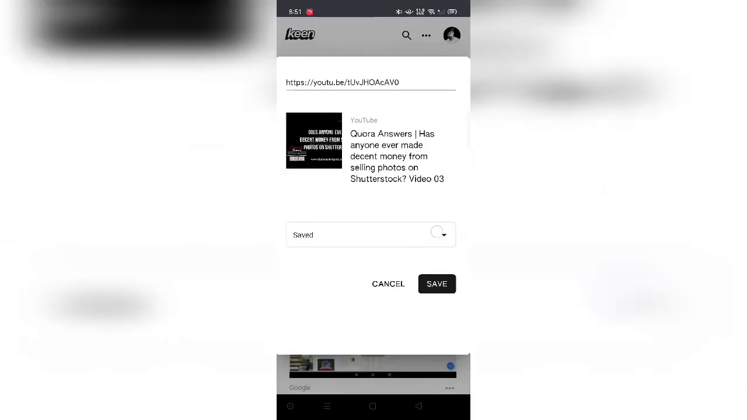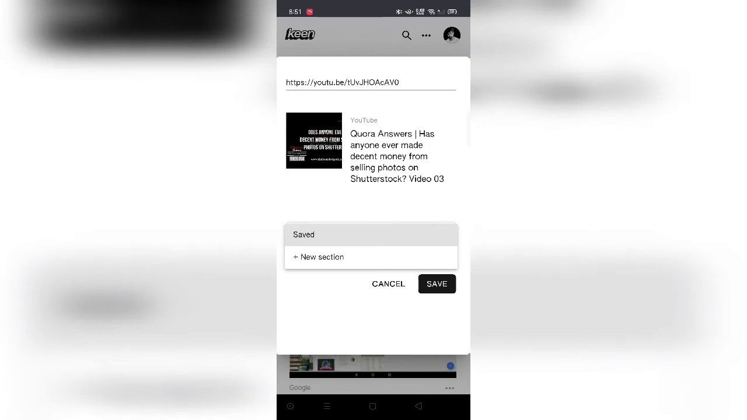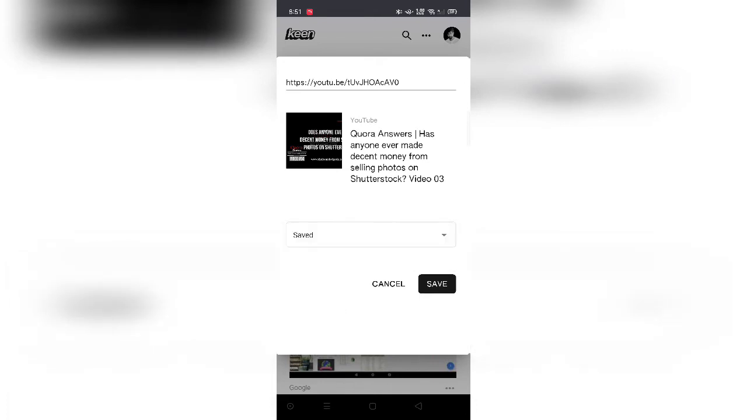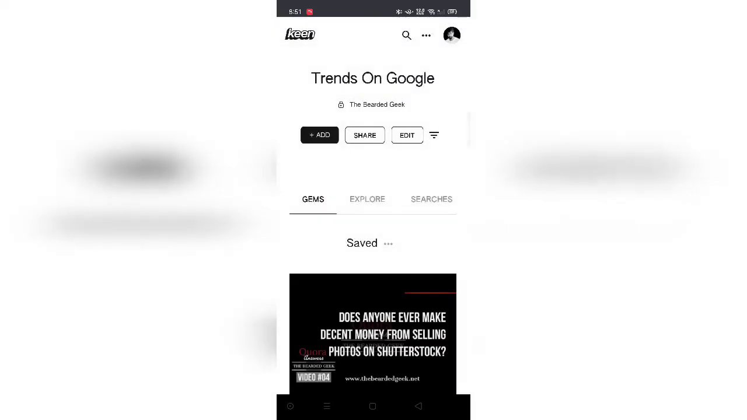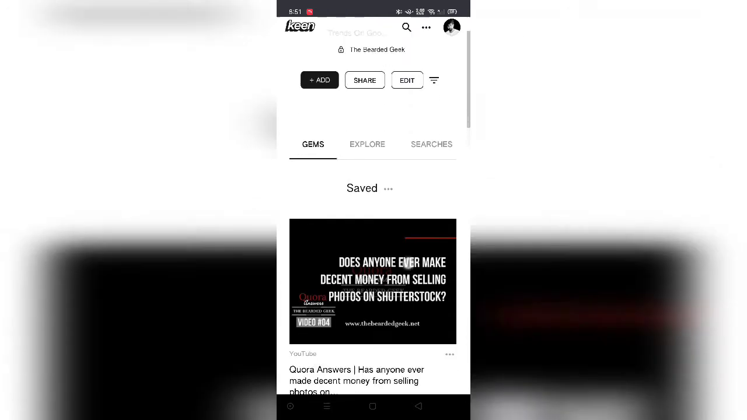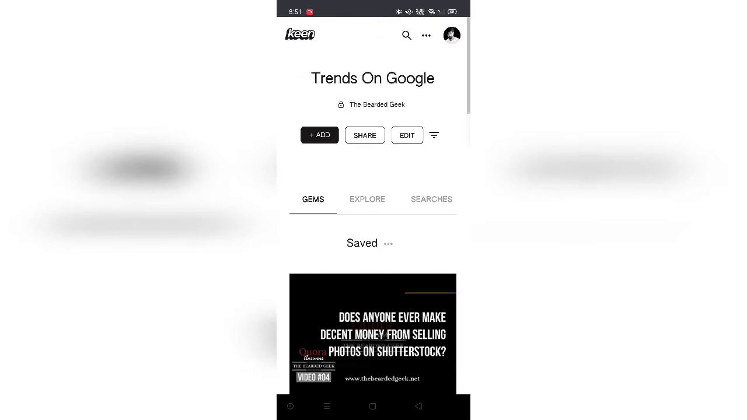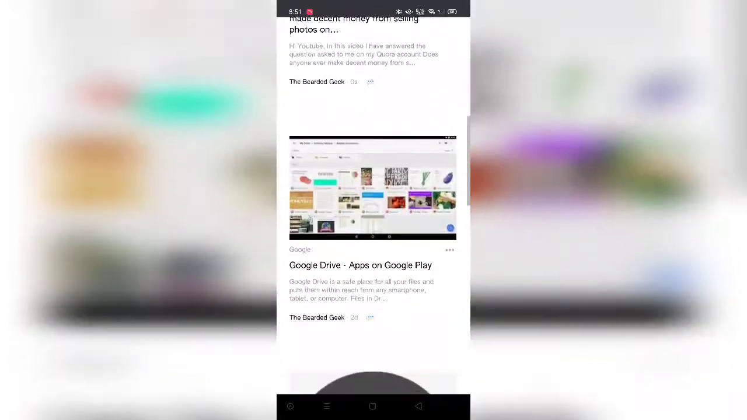Now you can just select the section. As I said, on Pinterest boards, we are able to create sections and bifurcate them as per the topics. You can either create a new section, or if I just want to add this particular video to this trends on Google key of mine, I can simply click on add and it will get saved. Now whenever people come to this key of mine, they will be able to see the links that I have added.